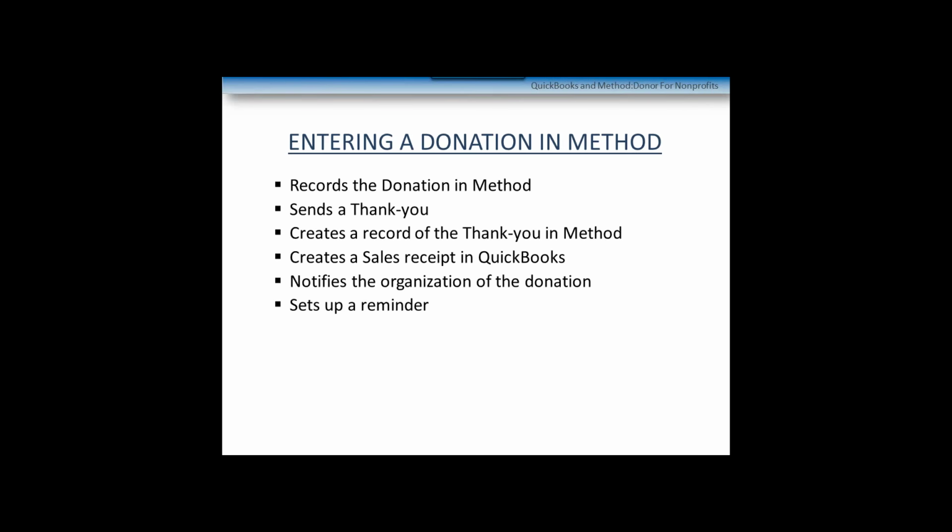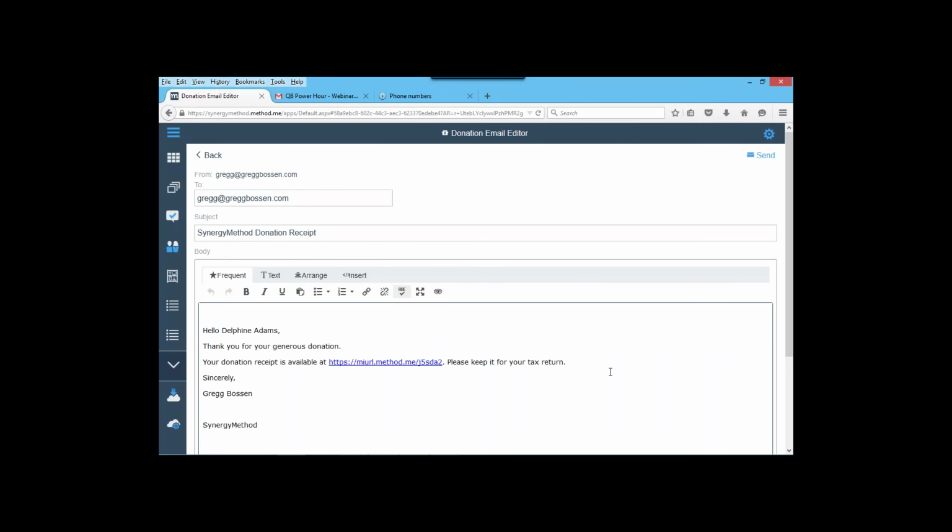So the fund development person can see the email within Method without having to go into their mail to see what was sent. And then it's going to sync and create a sales receipt in QuickBooks. It also notifies the organization, maybe the executive director, that there was a donation, and it sets up a reminder for the ED, whoever you set it to remind, to say, you know, maybe you need to follow up with the donor. Okay? So this is the email.